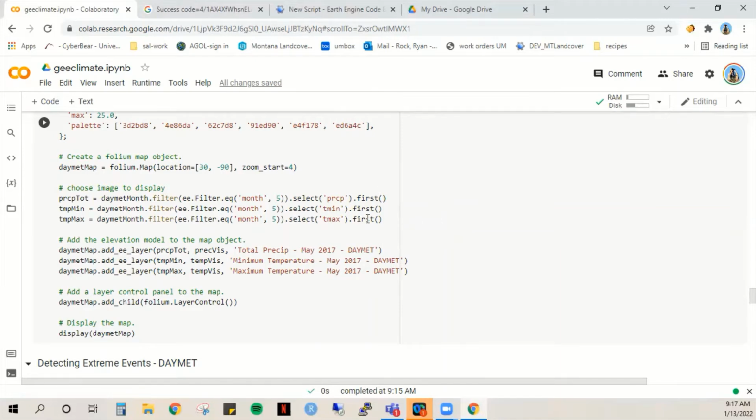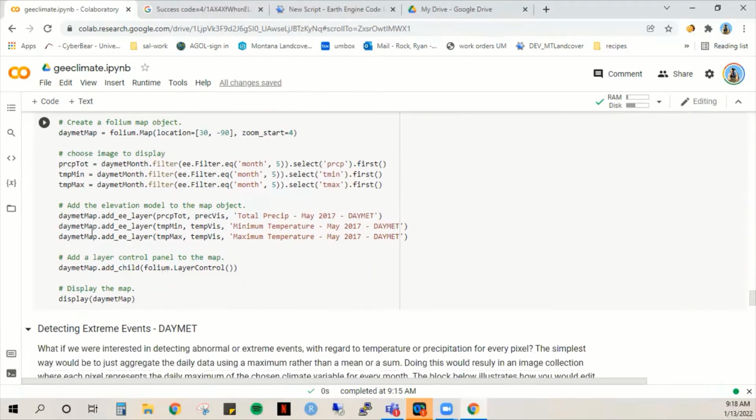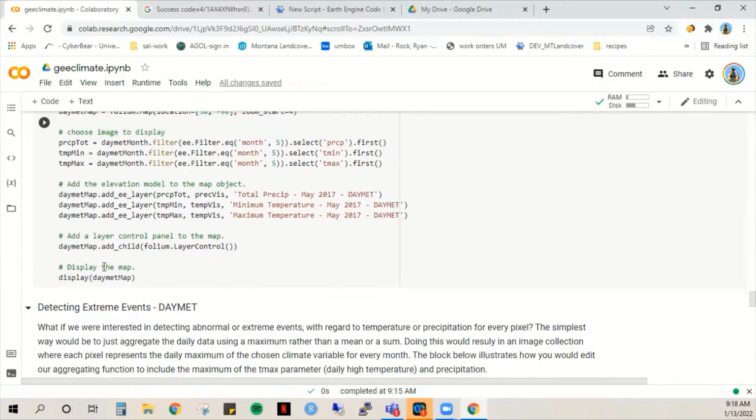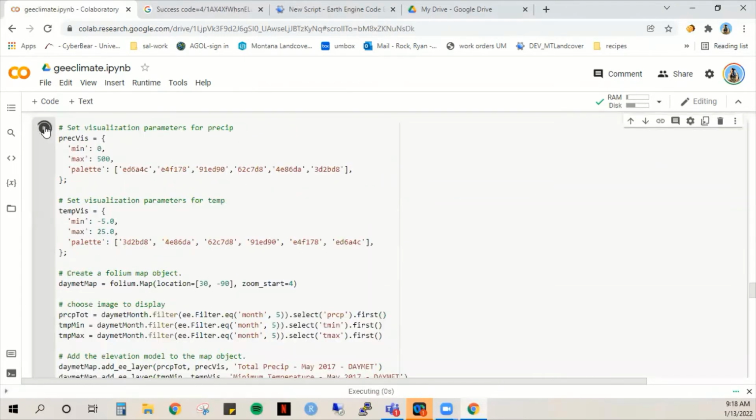So that's why you see this .first at the end, even though there's only 1 image in the collection. So the same thing here for the minimum and maximum temperature variables. Select those and use .first. And then we add all 3 of those layers to the map, add the layer controls again, and display.